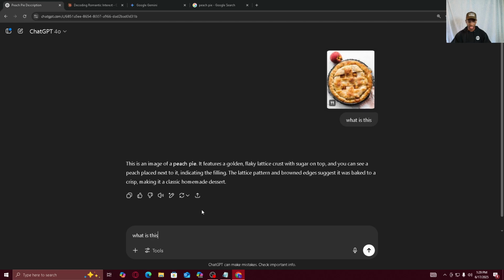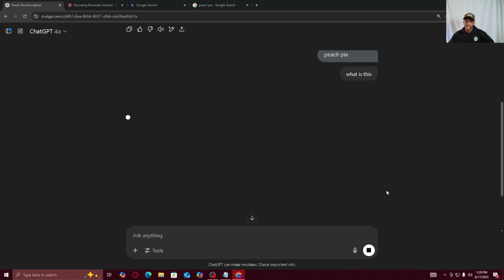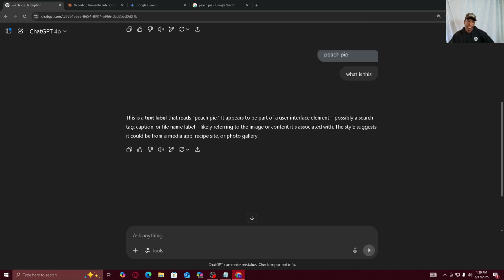What is this? Paste the image. Cool. Yeah, it read it. It said peach pie, interface element, possibly a search tag or file name. Hey, it even knows where it possibly came from, right?